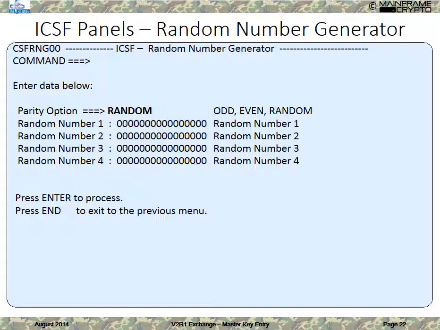When you start XORing key parts together, you might end up with an even parity DES key. But that's okay because ICSF knows that the DES algorithm requires odd parity, and it will flip a bit to make sure that you end up with an odd parity master key. So it doesn't really matter what you specify here. It's going to take care of you in the long run anyway.